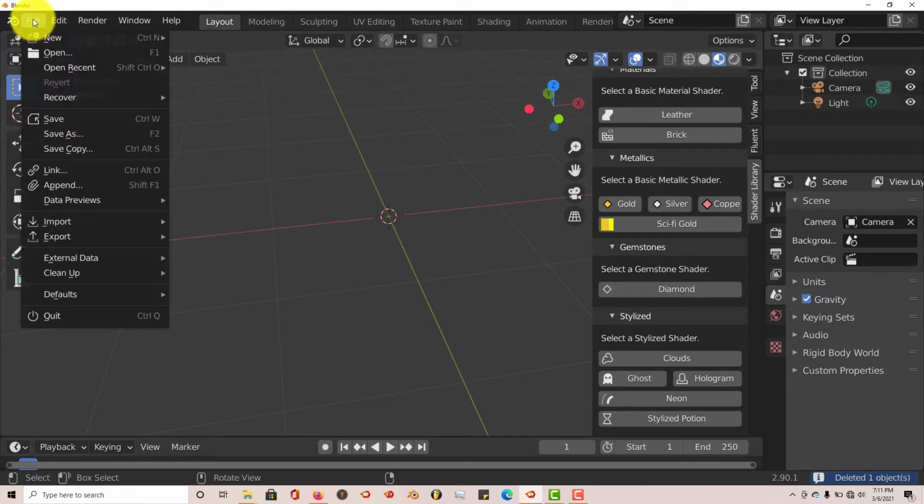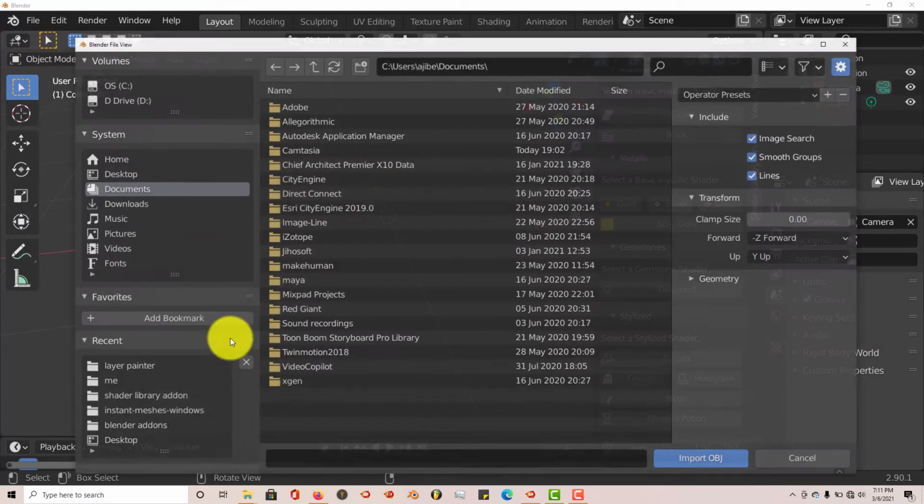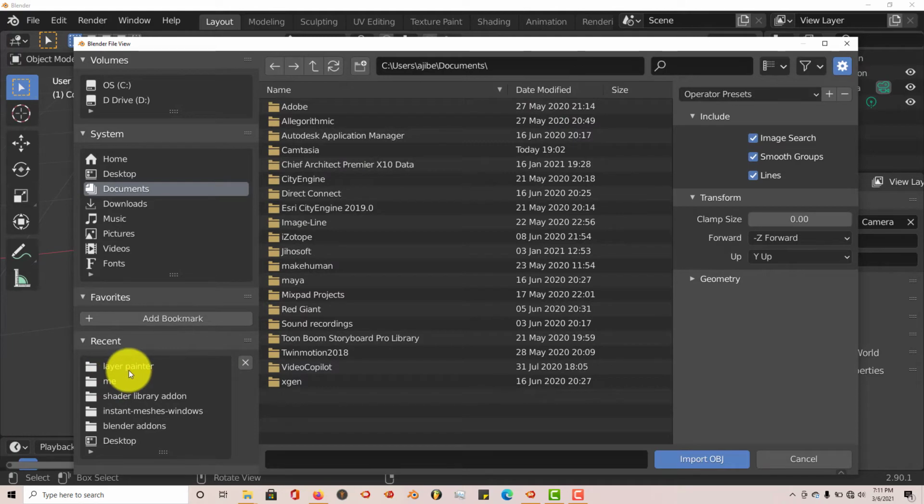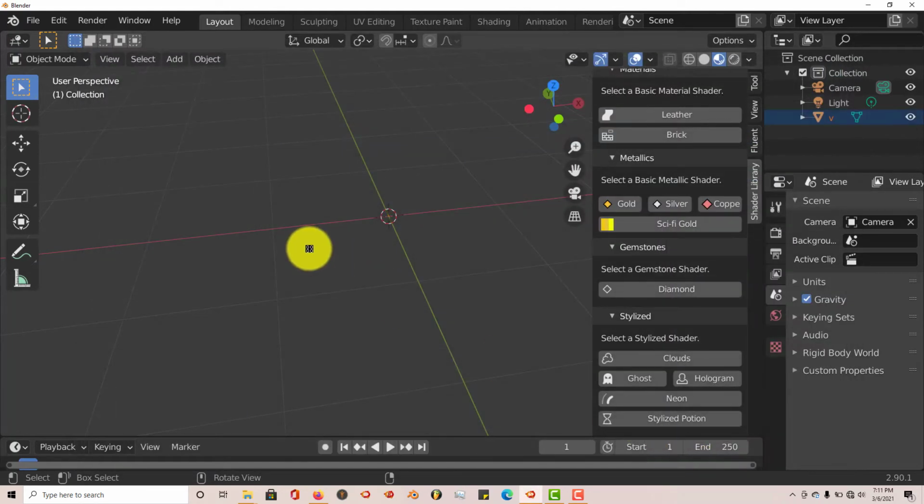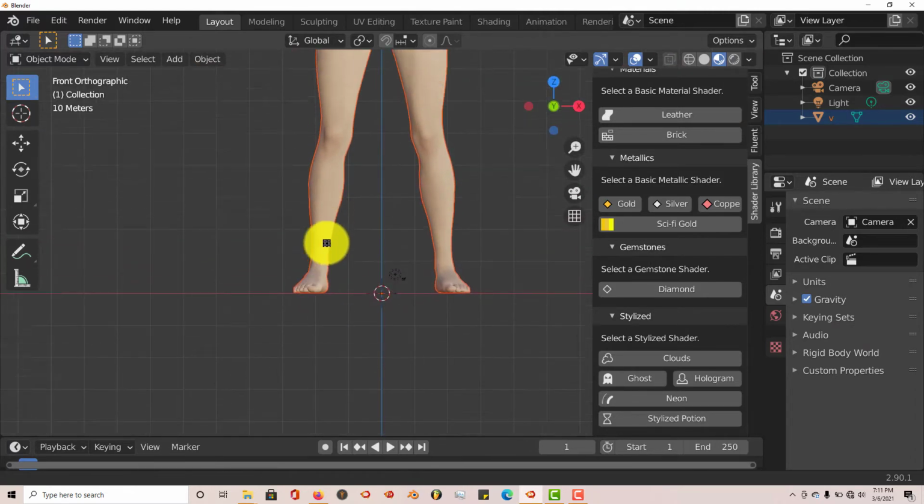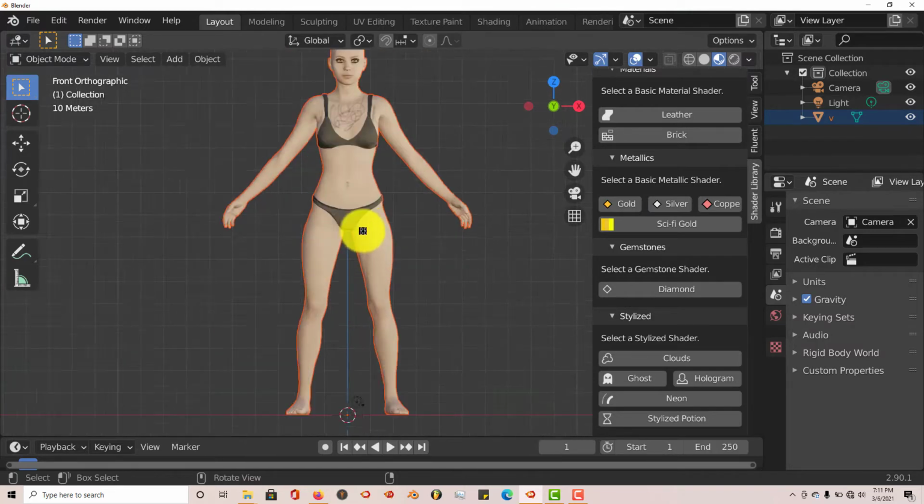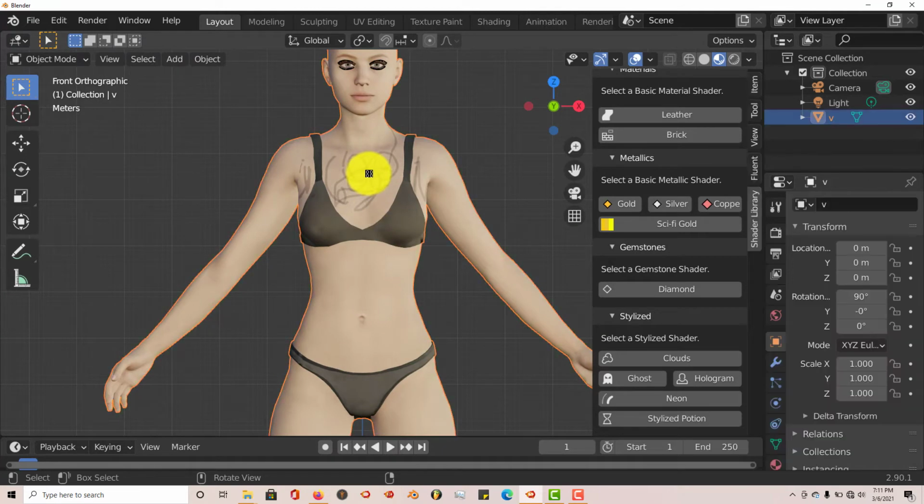I'm going to go to File, and I'm going to import. Let me see, a Wavefront object. Let me click on this one. This is an old model that I had a while back that I downloaded from Character Creator iClone, so it's still useful. Okay, there it is. So let's pull this down. I was kind of messing around with it with some other add-ons, but let's click on that.